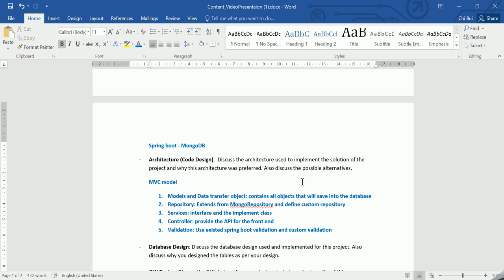For the architecture of the project, we use the MVC model, where we define the model and the data object transfer with mapping from the object we send from the controller and map into the model and save into the database. For the repository, we extend from the Mongo repository and define our custom repository to save the object into the database.